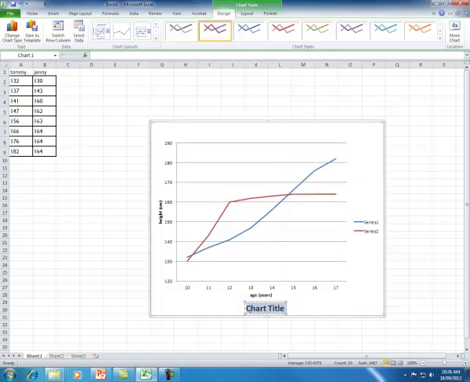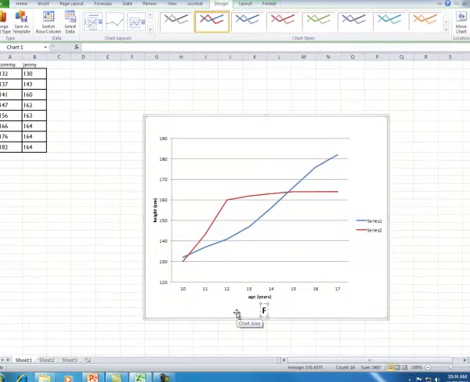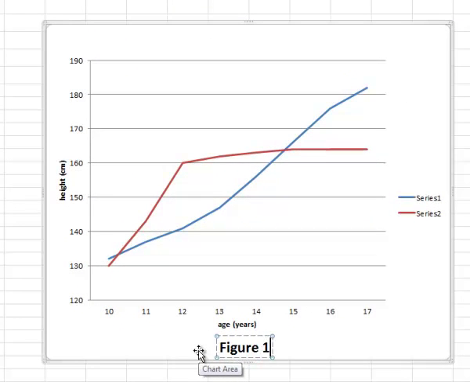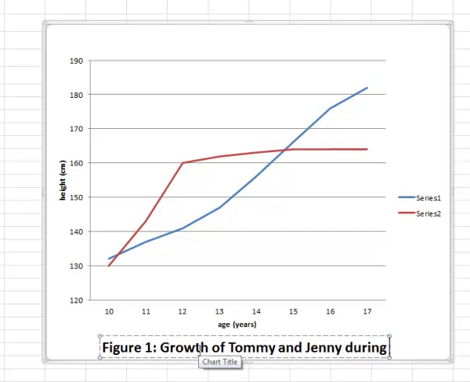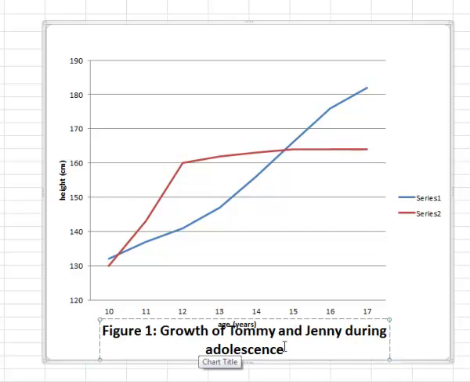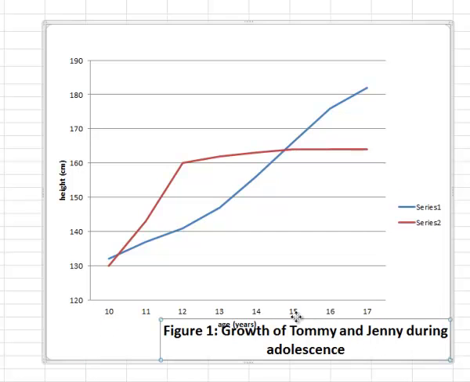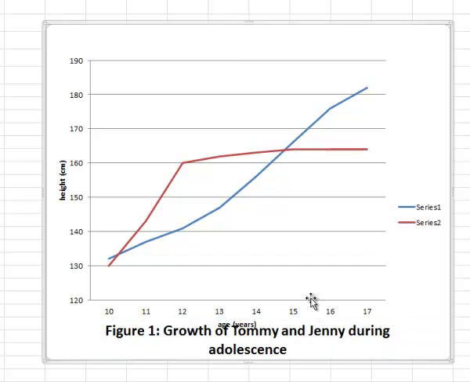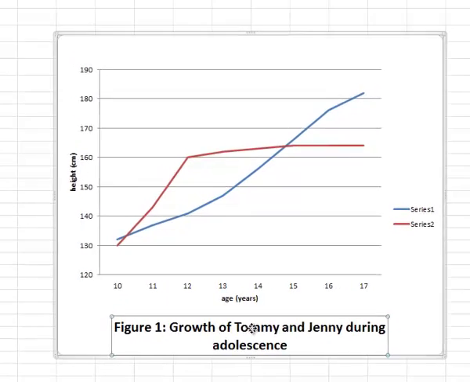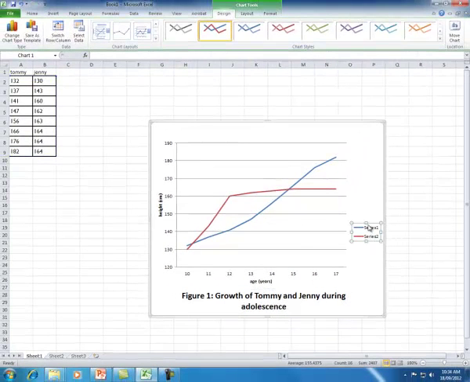It's the first figure in our document, so we'll call it Figure 1. Growth of Tommy and Jenny during adolescence. I'm not sure if I spelled adolescence right. Give that a bit more space. This is excellent. This is a key.